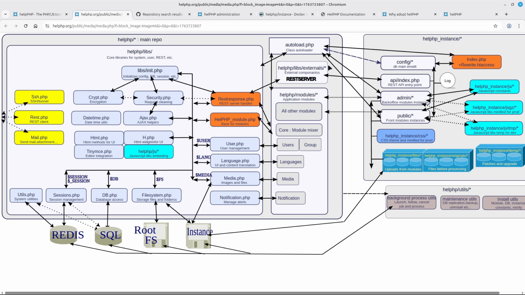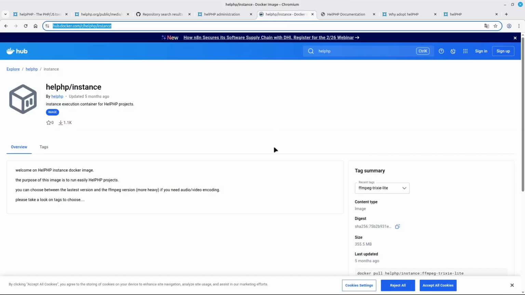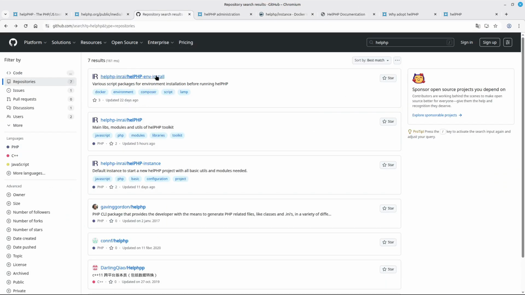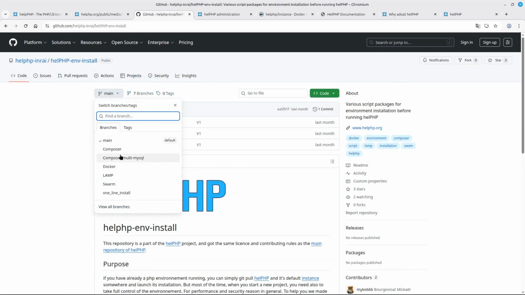a container. A Docker image is available on Docker Hub. The link is in the description. It's this image that is used for the Docker, Composer, and Swarm branches in the repository for environment installation.